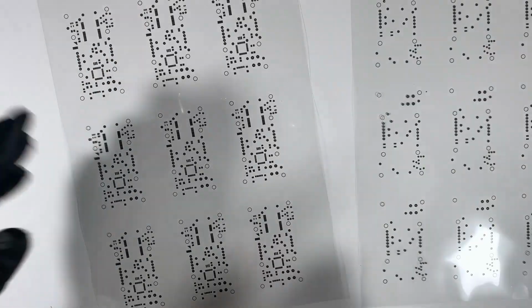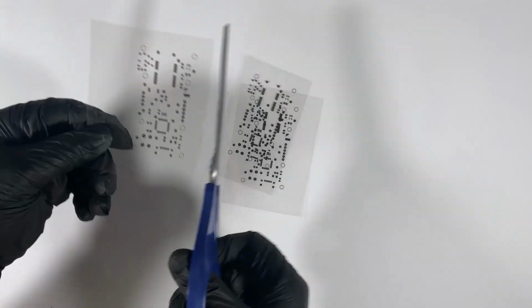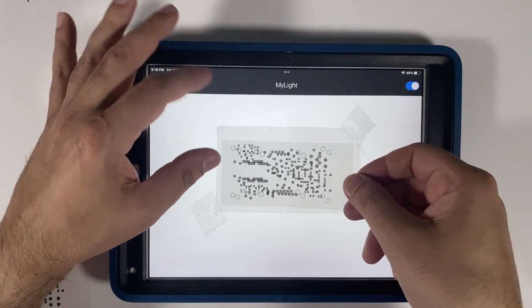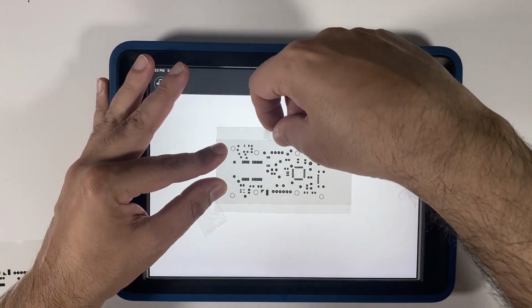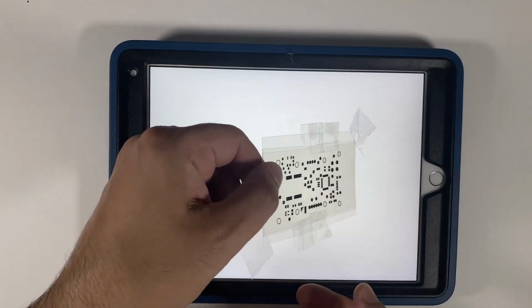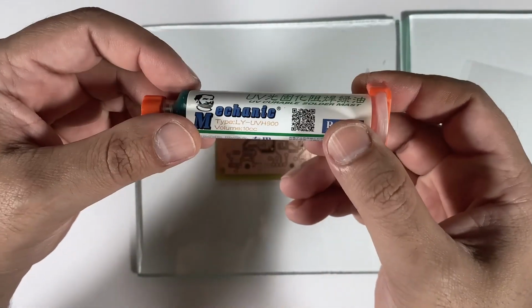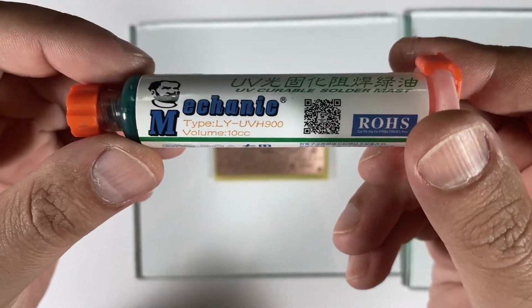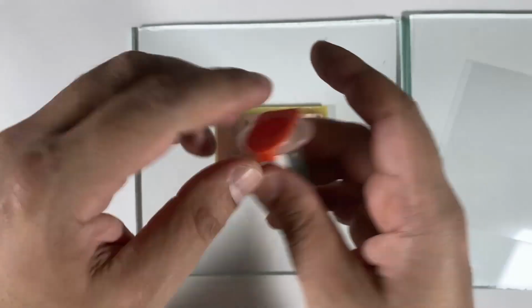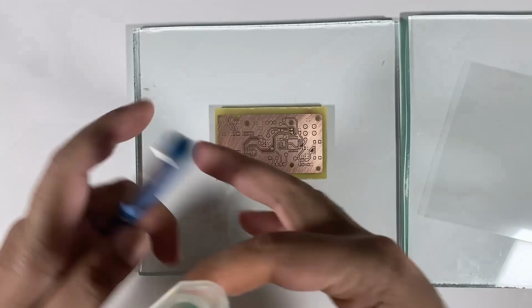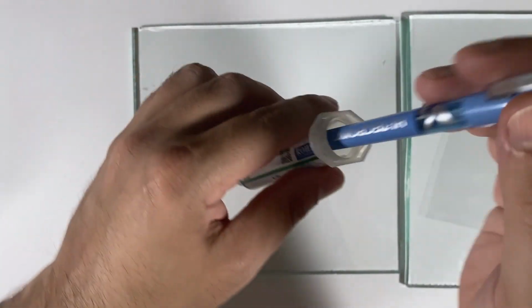Now we will prepare the printed solder mask template. We will stick three layers together as we did before in previous steps. I will use this type of UV curable solder mask for this project, using a pin to push the solder mask out of its container.